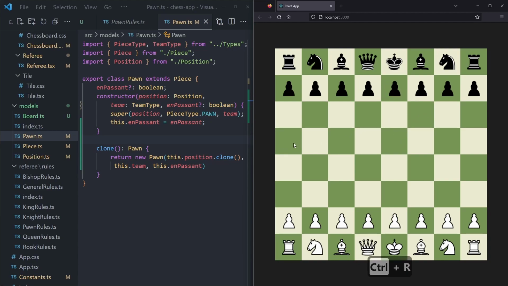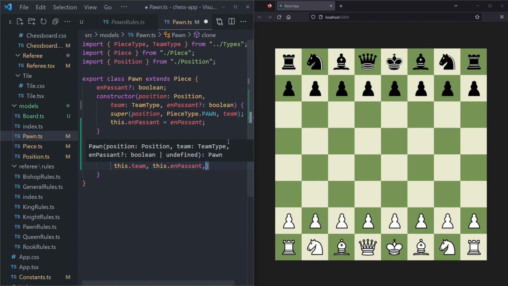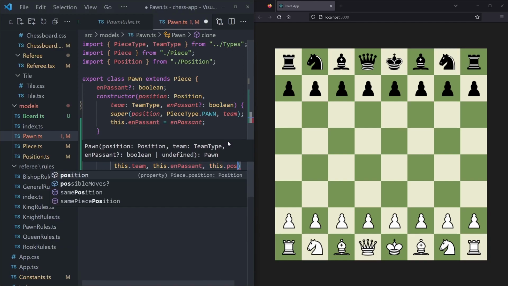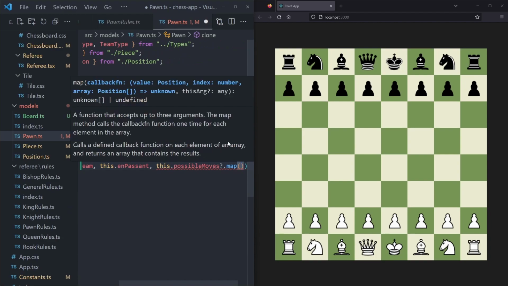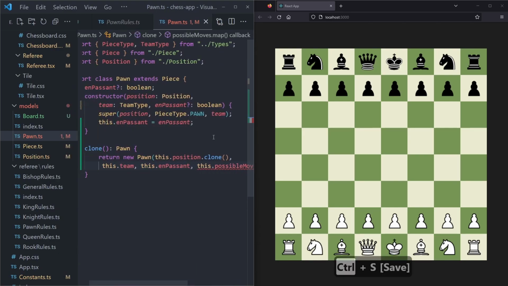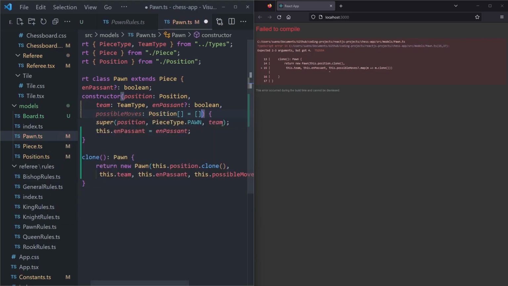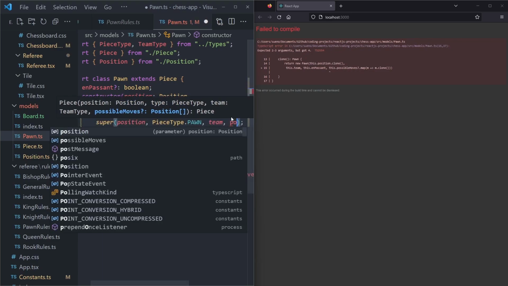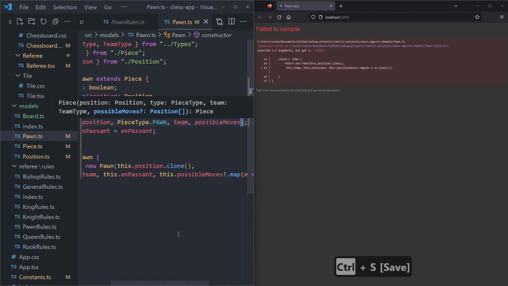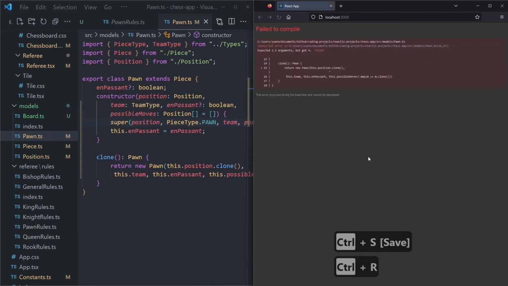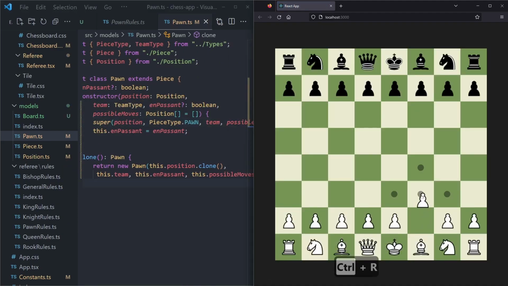Small thing that we forgot is to also pass in the moves of the pawn. So right here, we also want to say this.possibleMoves. Then we need to make this a parameter for the pawn. And then we want to pass this on to our piece constructor as well. So now we can refresh the page. And then if we move a pawn, we see that we still get the possible moves.